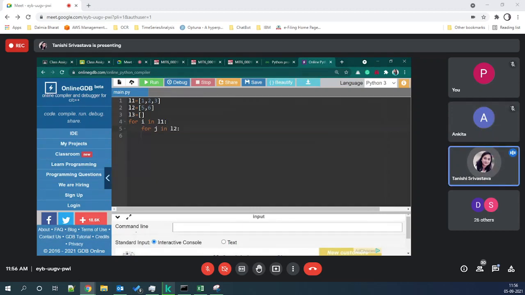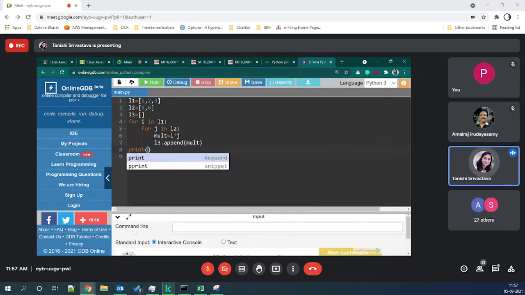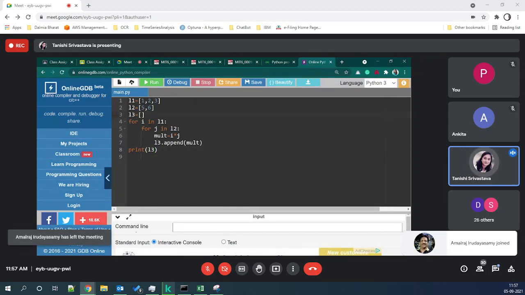Now I'm putting a nested loop inside this. I'm taking another variable j which will iterate over the L2 list, making a variable mul where I calculate i into j, and I will directly append this value to L3. When I print this, what should be the result in L3? What should come in L3?